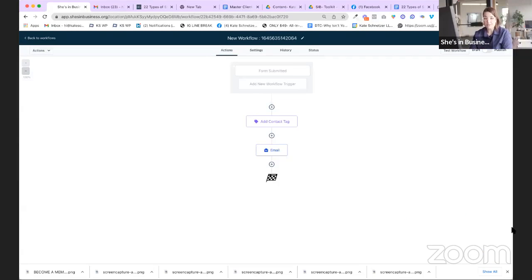So then I save action. So they fill out the form. We add a little contact tag just for our reference, and then they get the email with, here's the thing that you gave us your email for.